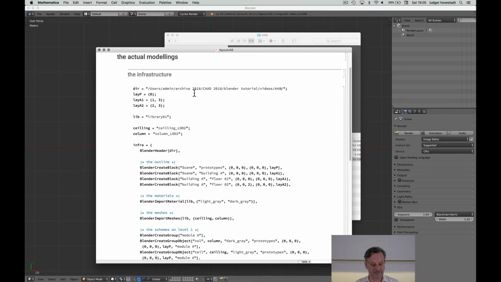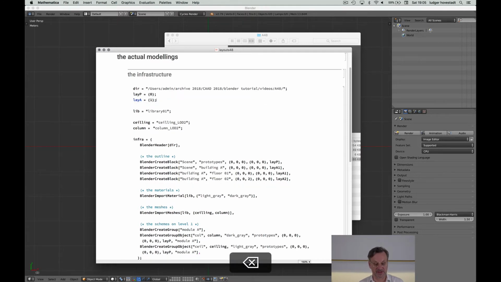So we start with a directory, and now we switch to subdirectory 48. We had different layers here. This is a prototype layer. We keep that. We have an assembly layer. We put that to 1, and we are not too ambitious, so we just stay with 2. Layer A is not defined. That's fine.